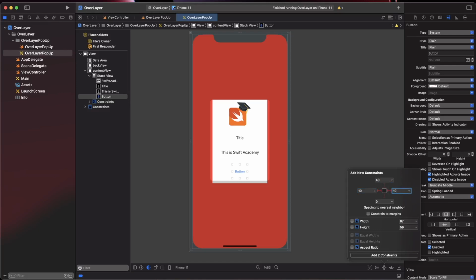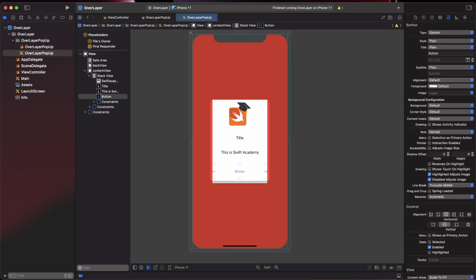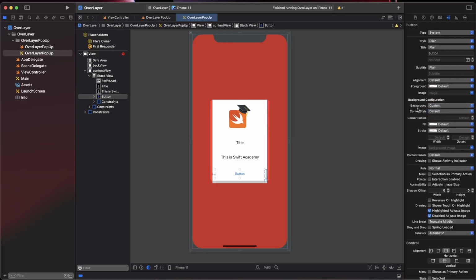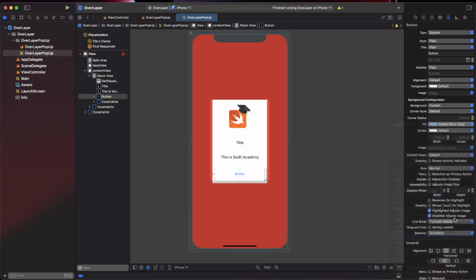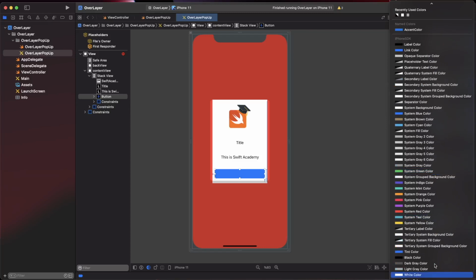So I'm going to make it 10 by 10 and add it here. I'm going to also add a height constraint. Instead of the 59, I'm going to add, for example, 39. And also I'm going to make the background as the custom here. This is a new feature that we have in Xcode from the past ones, I guess. So I'm going to fill it with some kind of color, like system blue color. And for the foreground, I'm just going to use the white color here.